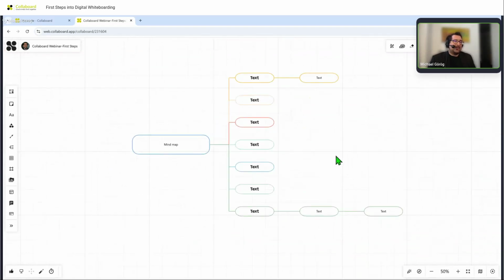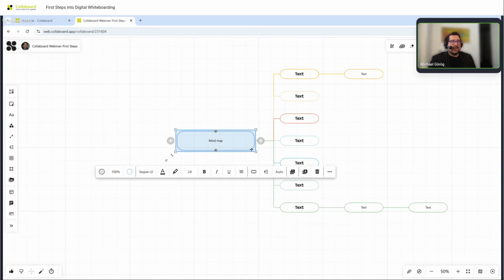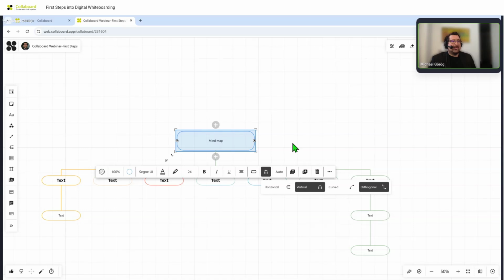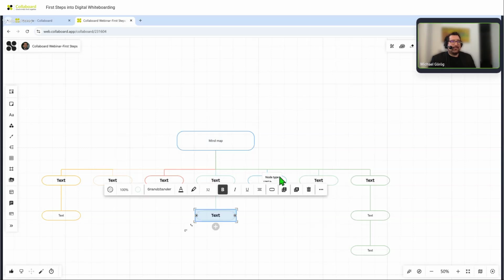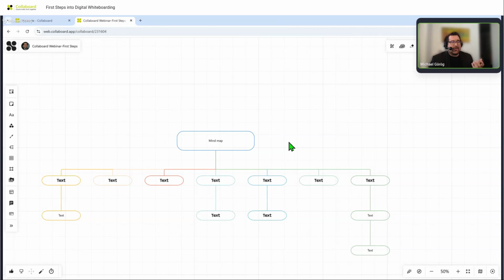And talking about org charts, nobody will do an org chart with the organizational structure on the right side. It's always top down. To achieve that, you can just click on the mind map node again and change the orientation. And you see we are almost there. We could build an org chart like this or many other kinds of diagrams. So this is how to create a mind map using the mind map module in Collaboard.